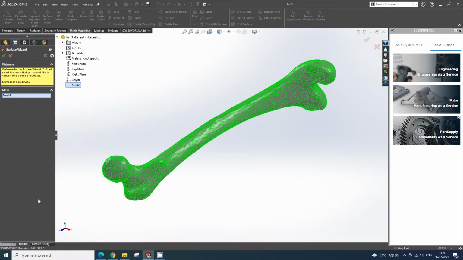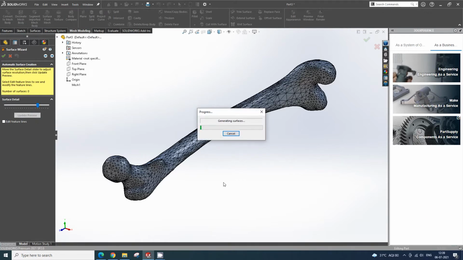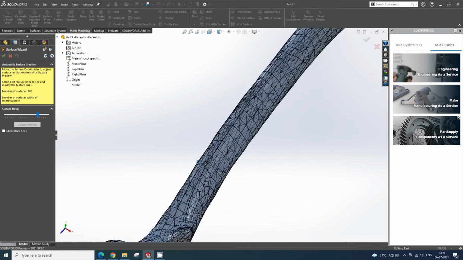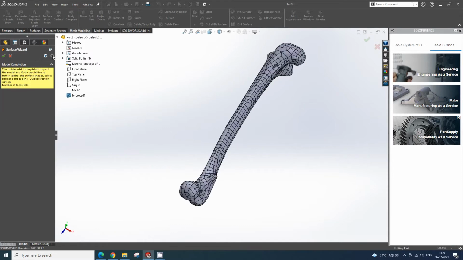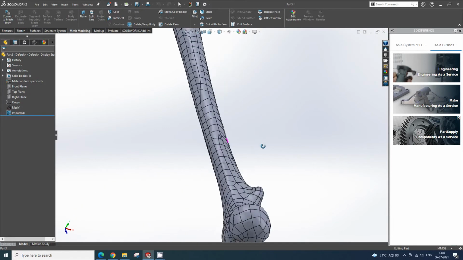Now we'll just go to the Surface Wizard. There are two ways, guided and automatic. We'll just select automatic and move forward. We'll change it and select update preview. We'll change the slider. You can see a rectangular mesh has been created on the bone. So we'll move forward. I'll click OK. Now you can see how this rectangular mesh has been created properly.